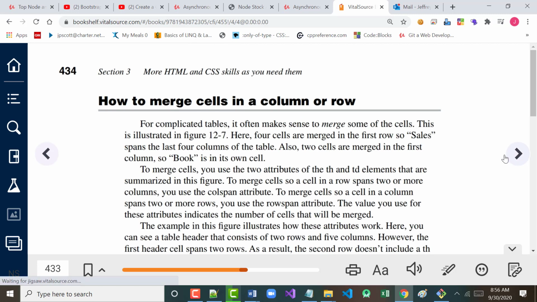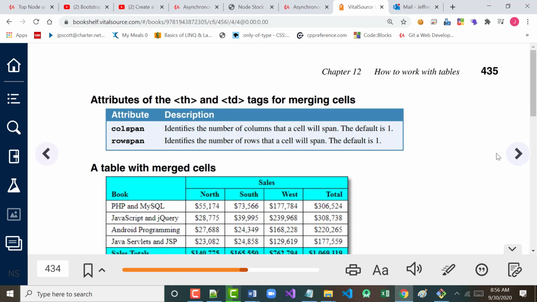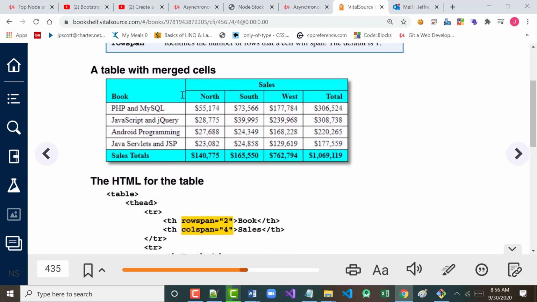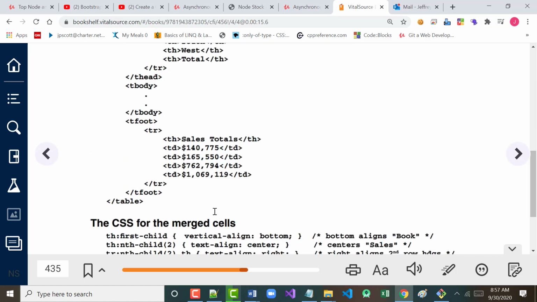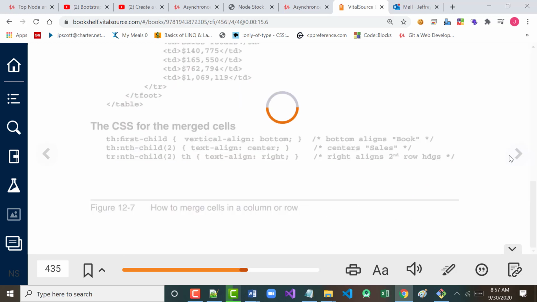All right, how to merge cells in a row or a column. There's a row span and there's a col span. Hopefully it makes sense to you that right here, this would be a col span. Does that make sense? Because the word sales is spanning 1, 2, 3, 4 columns. This is a row span because the word book is spanning 1, 2 rows. You can use row span, you can use col span, you can use neither, you can use both. As always, and as you probably guess, it depends on how you want to set your table up. All right, and they show you again the HTML for doing that. And as it says, the associated CSS.